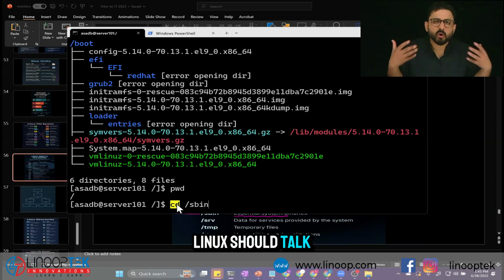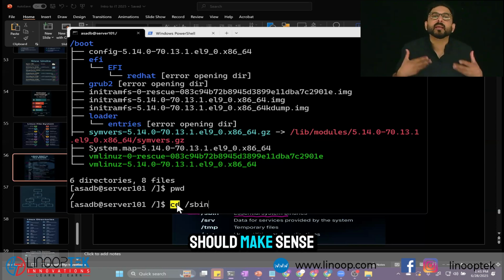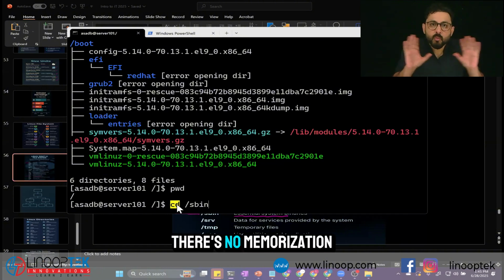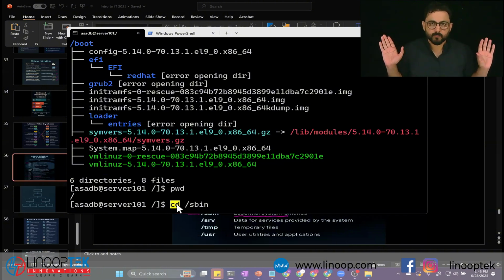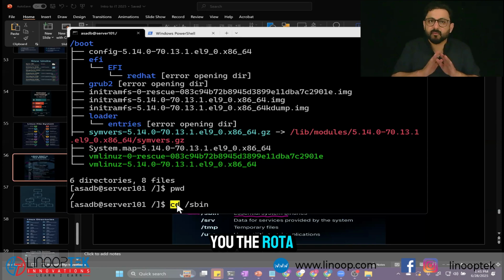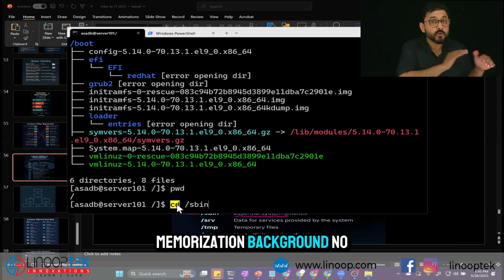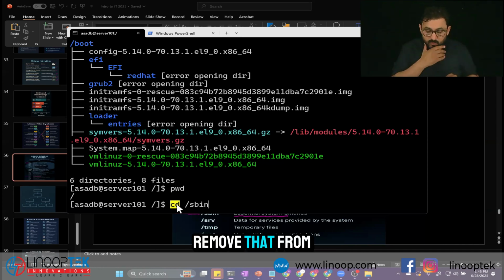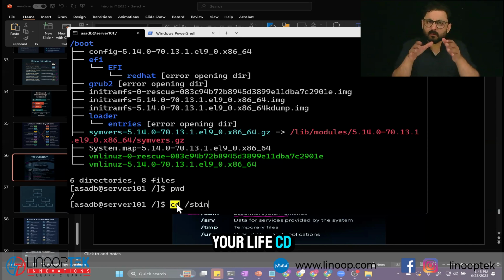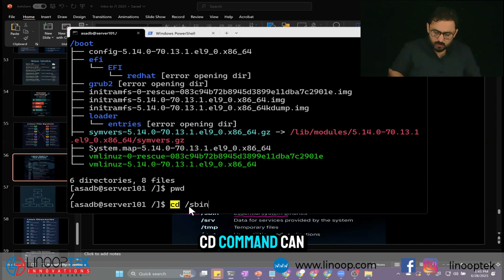Linux should talk to you. Linux should make sense to you. There's no memorization in Linux. The rote learning will not work over here. No memorization. Some of you come from the memorization background. No, remove that from your life. Hey cd command, can you take me to the slash sbin directory?